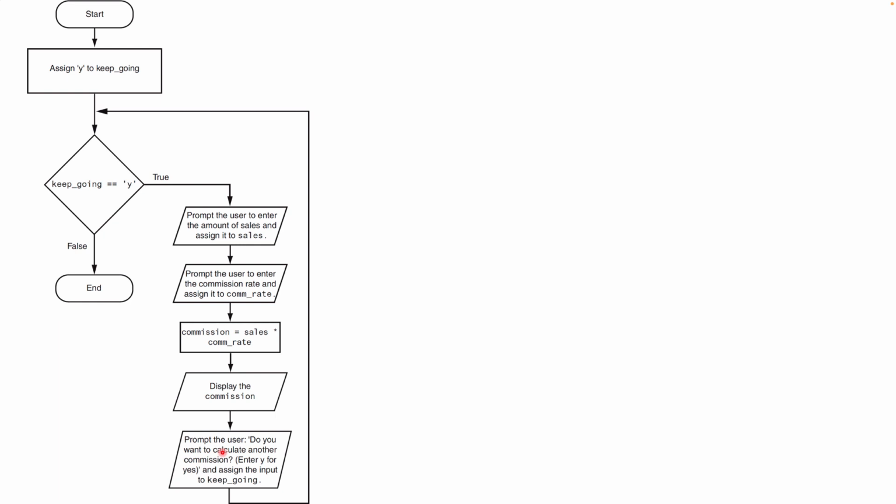This is very important. In order for our loop to be checked, we want to ask the user if they have an additional, let's say, salesperson that this loop needs to be repeated for. So we prompt the user, do you want to calculate another commission? Enter Y for yes or N for no. And then assign that input to keep going.